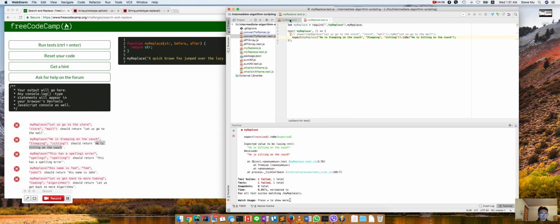I'll check the first character. I'll check whether the first character of the before word is a capital letter. Then I'll make the first character of the after word be capitalized too.